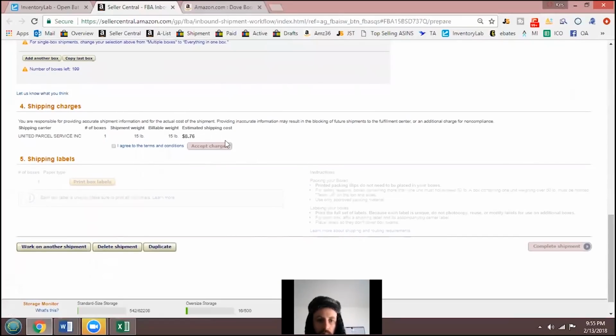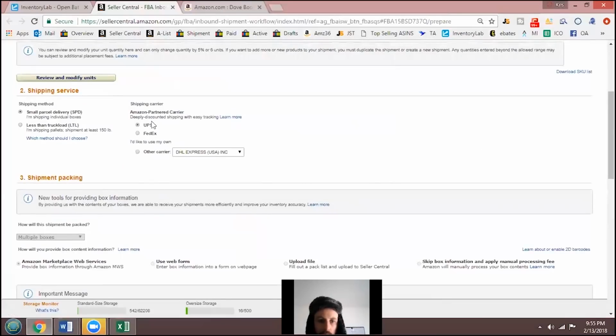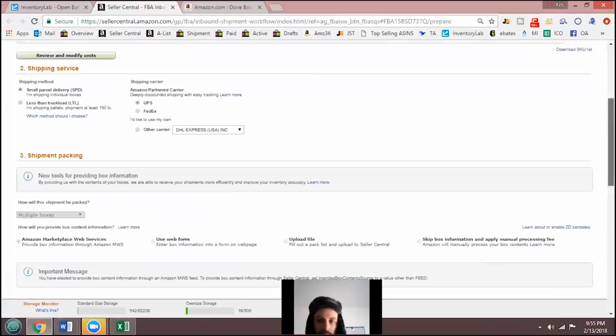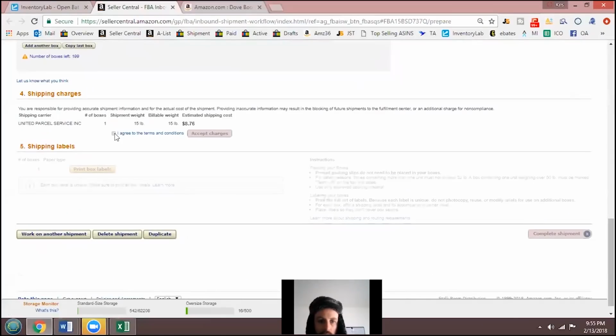Usually you're sending in more than one thing, and you get to use Amazon's discount code. I would highly recommend picking UPS or FedEx. And then from there, pretty much that's it. I agree to terms and conditions. And then you click send, you print out the label, and you're good to go.